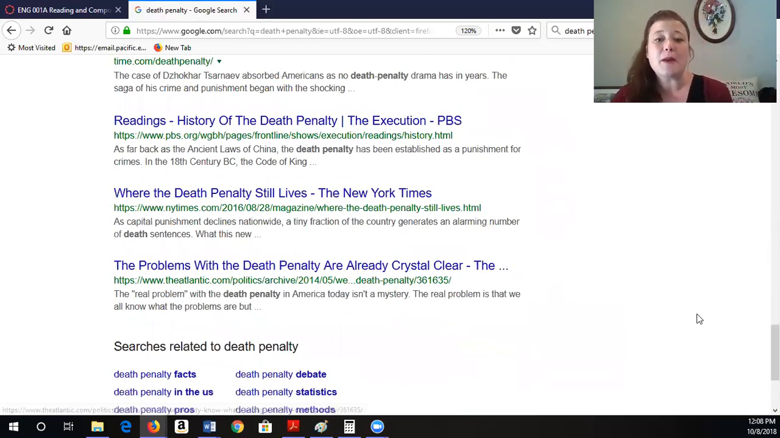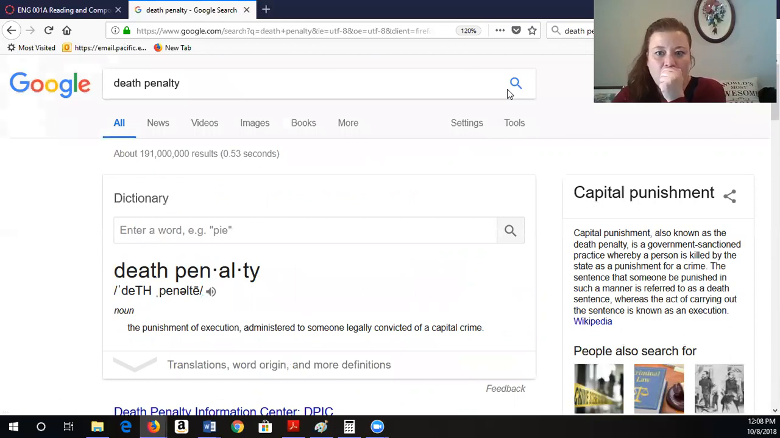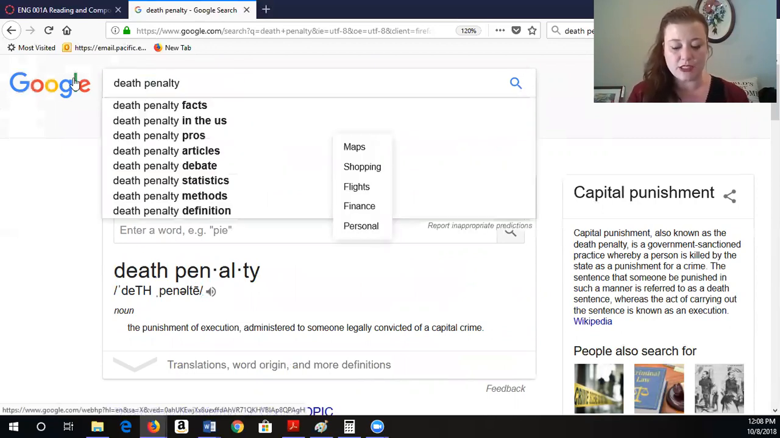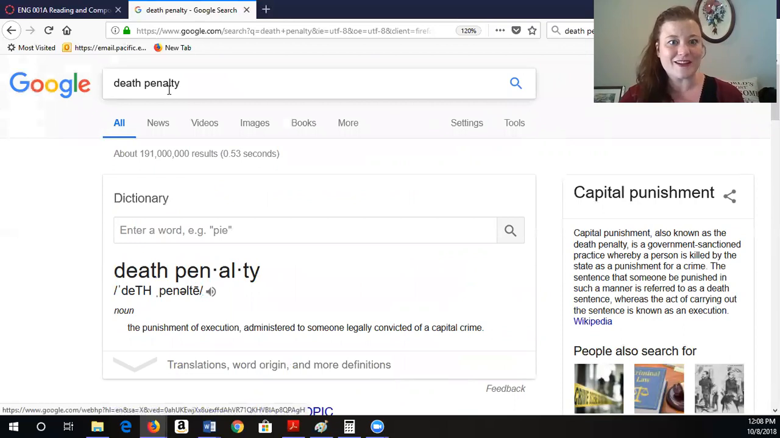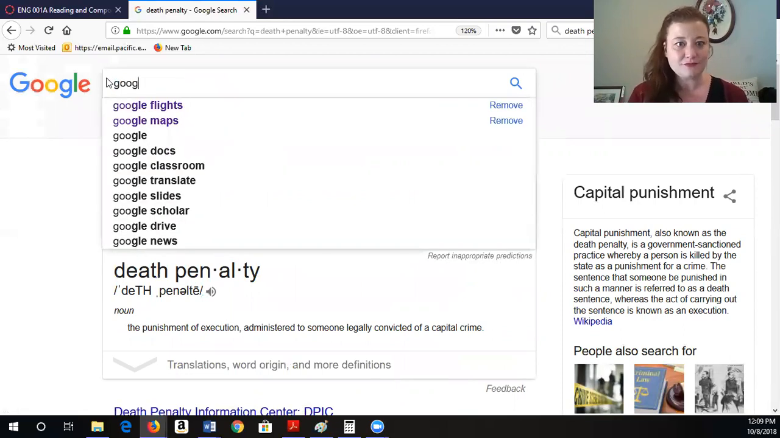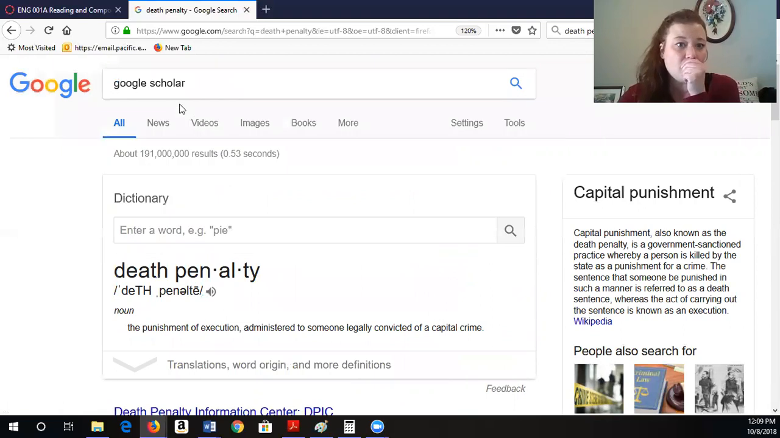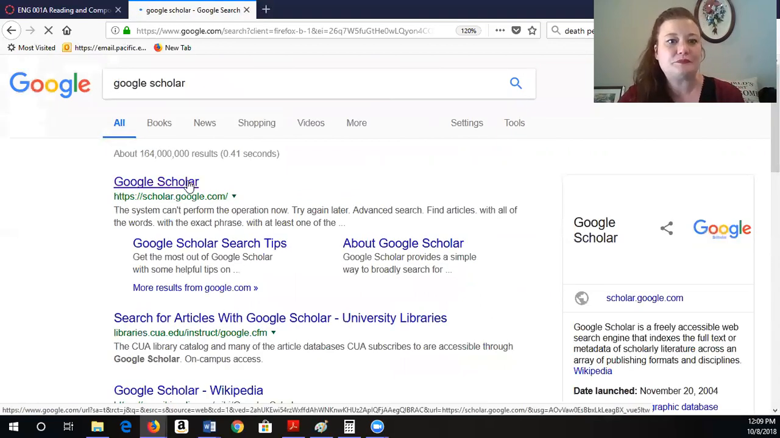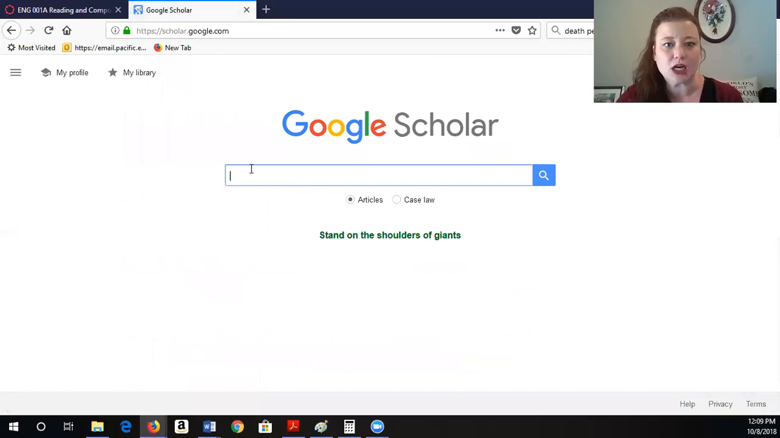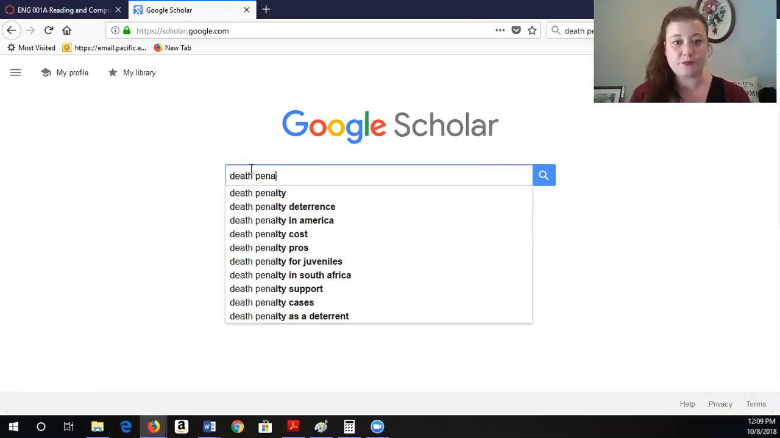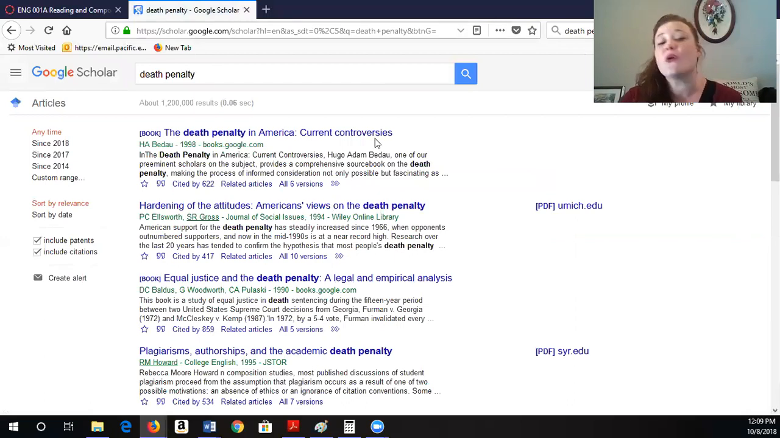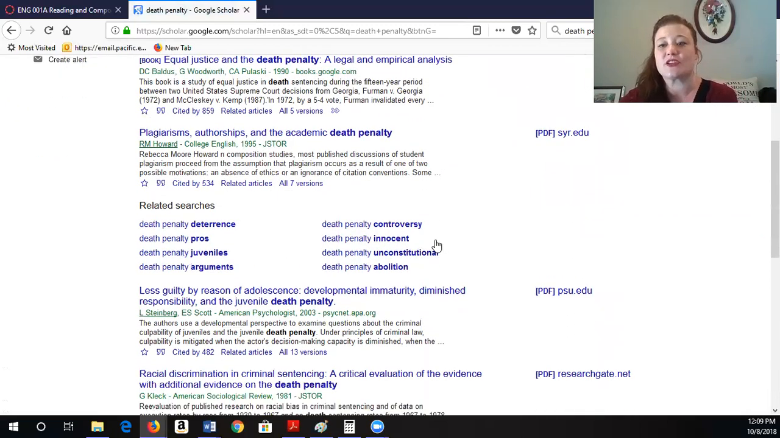So you're going to go through here, but a faster way to do that is to go to Google Scholar, which of course I'm not seeing on here now. Let's just go Google Scholar. Where did it go? There it is. Google Scholar, scholar.google.com and death penalty. Here we go. All of these sources are going to be already academically verified for accuracy, so this would be a great place to start for academic research.